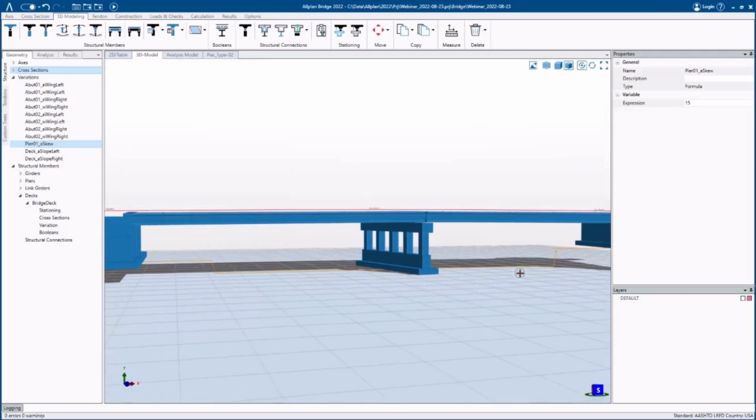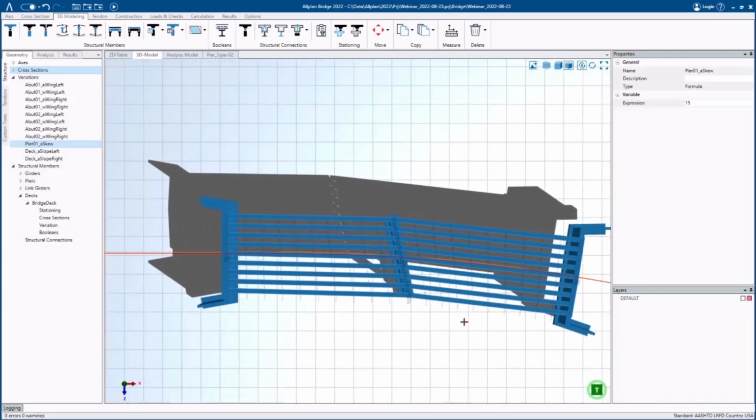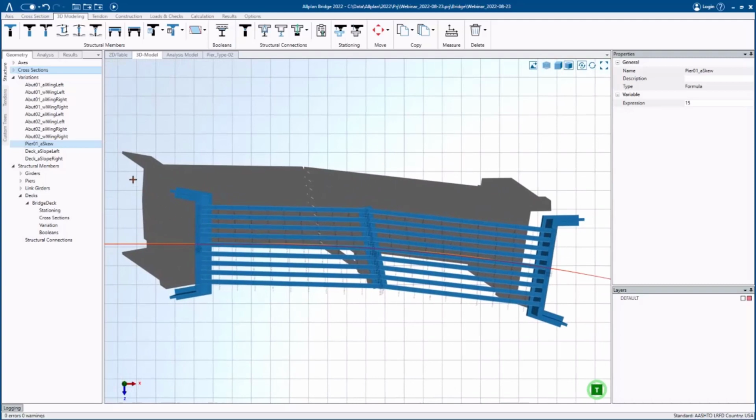I can also store values for, in this case, different dimensions for the abutments. So for instance, I can increase the angle of the abutment wing walls with relation to the front face there, and even increase the length of the abutment as well. And we will see this update the various geometric dimensions for each one of these wing walls.